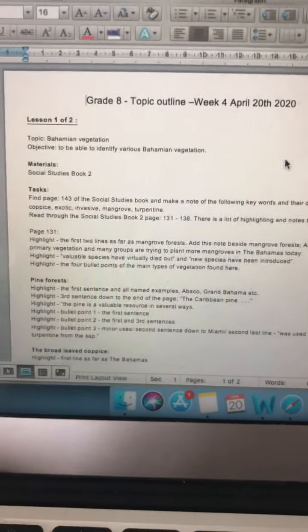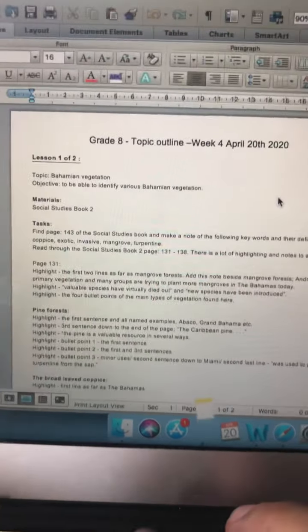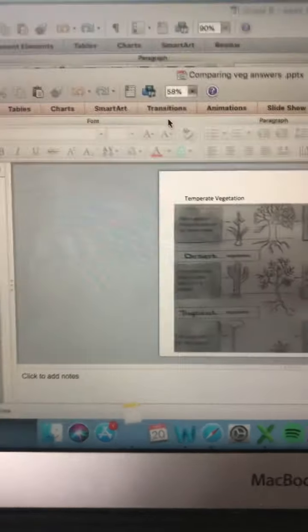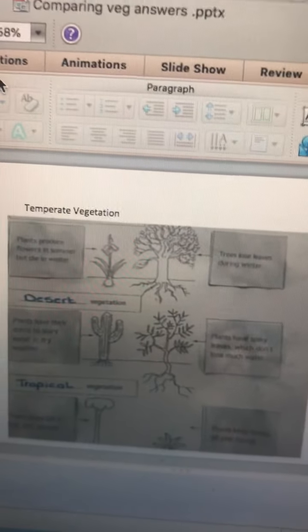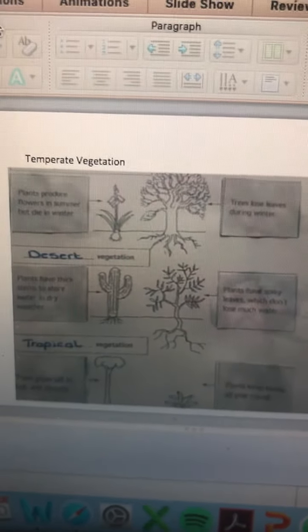Okay, so this video is just going to go through what we needed to do this week. But before we do that, just going to go over some of the answers. This was a little tricky activity we did, and you had to look at temperate desert vegetation and tropical vegetation. Now we're going to go into more detail about that today, but this is a little bit of an introduction.